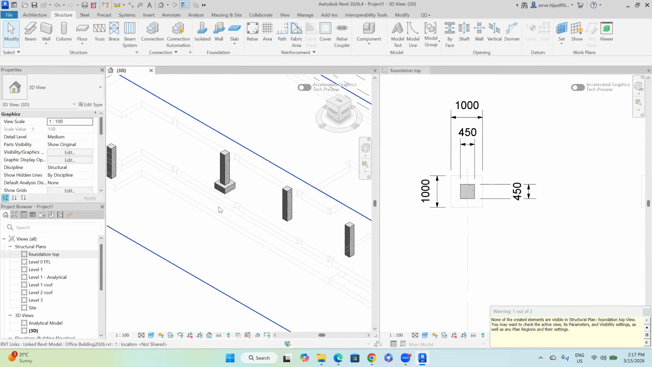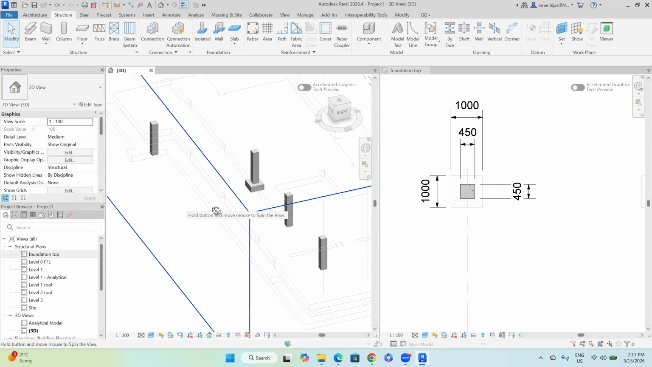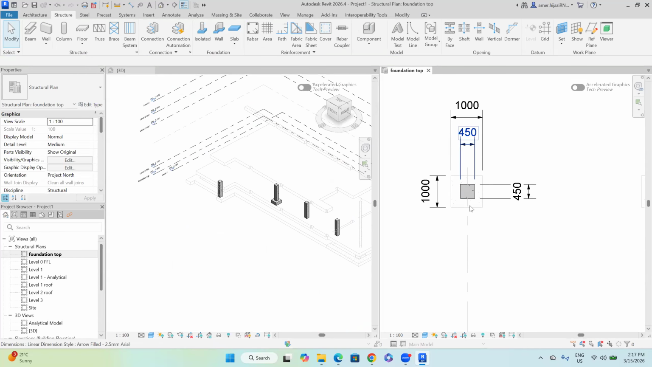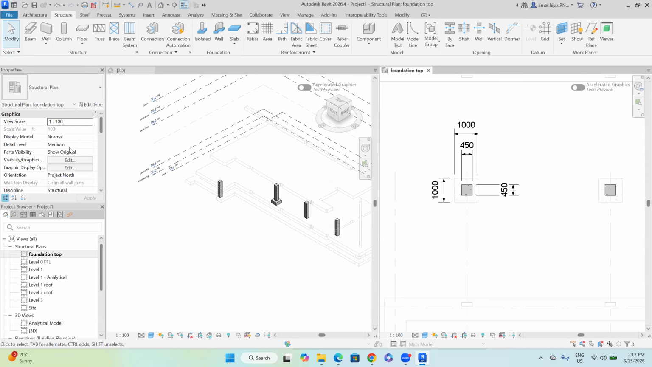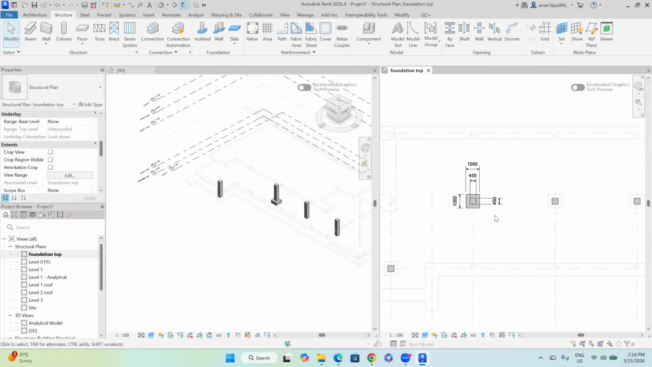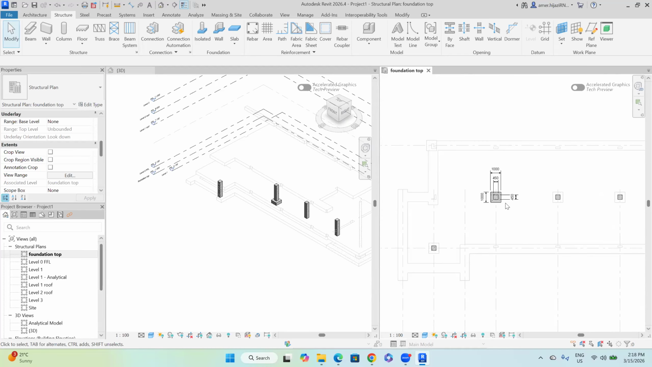So actually here we can see the foundation. Okay. If you cannot see the foundation here clearly, you need to come here, go to the view range option, and from here minus 3000, since the foundation is below the column, so actually you can see the foundation clearly, which will help you when it comes to build your foundation plan.